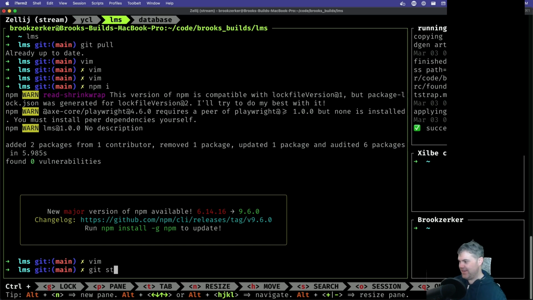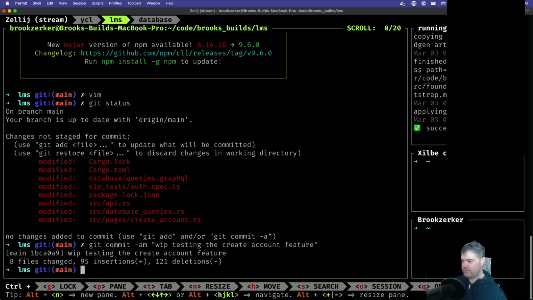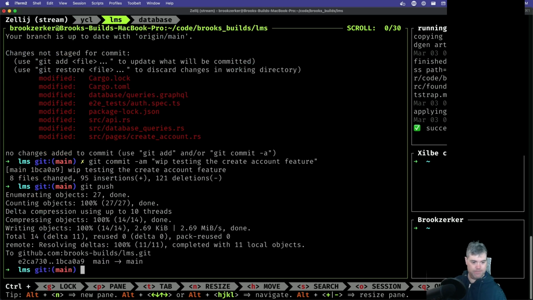So let's go ahead and, everything looks good here. So git commit -am, this is a work in progress. We are now testing the create account feature. And there we go. Okay, so that works there. Go ahead and push you up.